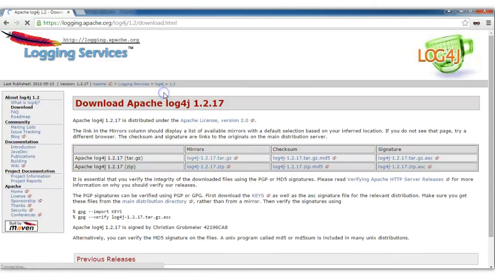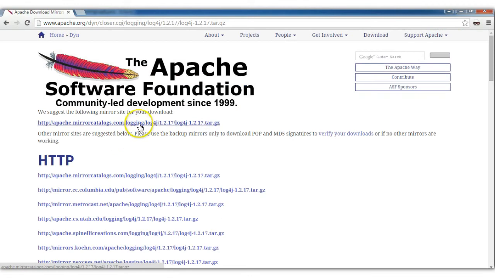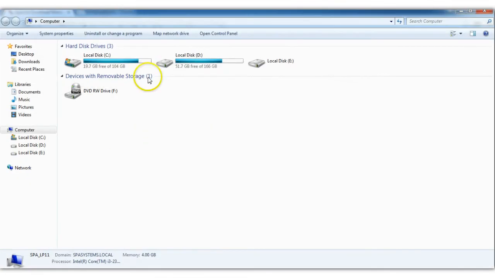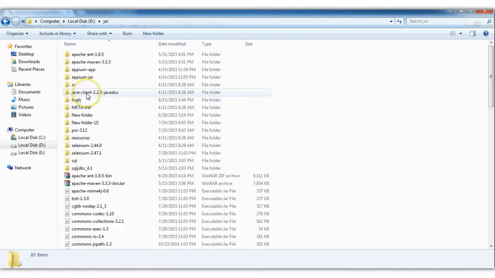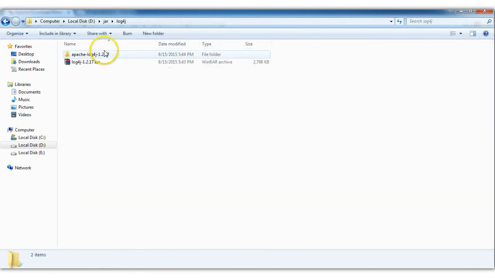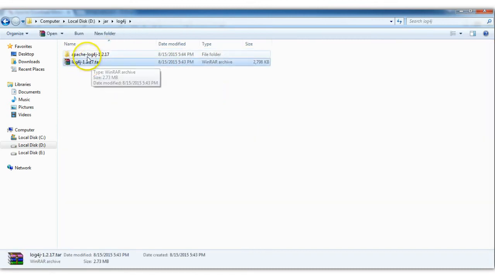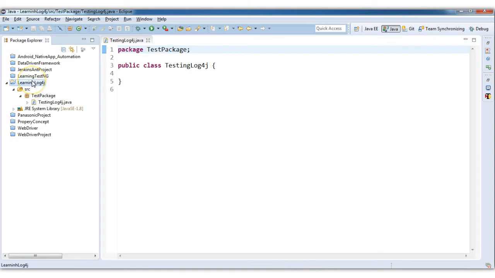The first link which opens, click on it and it will lead to Log4j. It is by Apache. Just click on this, and click on this, and the jar file will start downloading. I have already downloaded it and it is located under the jars and logs, under Log4j. So this will be installed in your system. You just unzip it and this folder will be there, and under this you will find this jar file. So let's include this in your project.